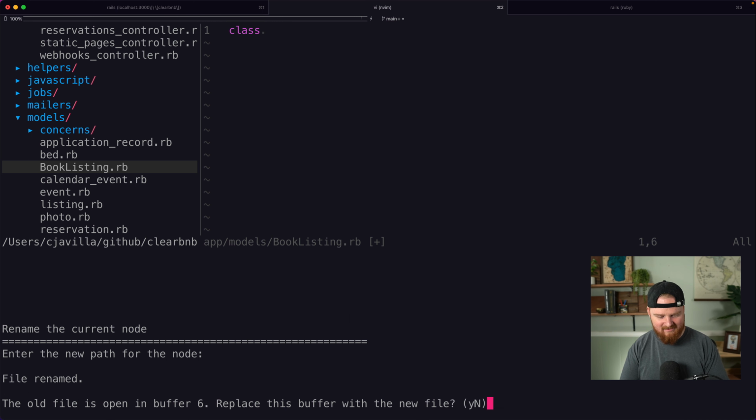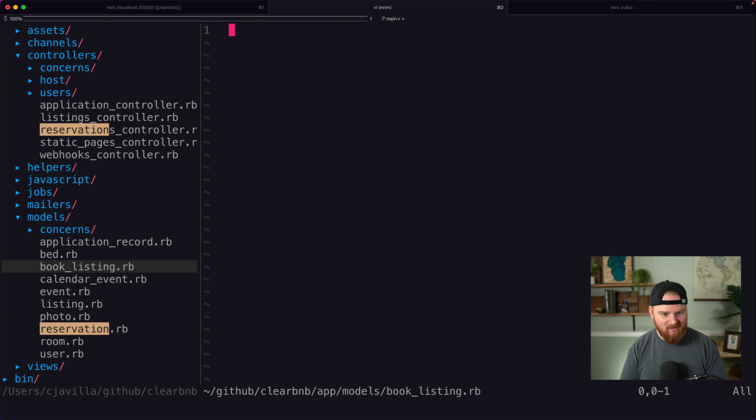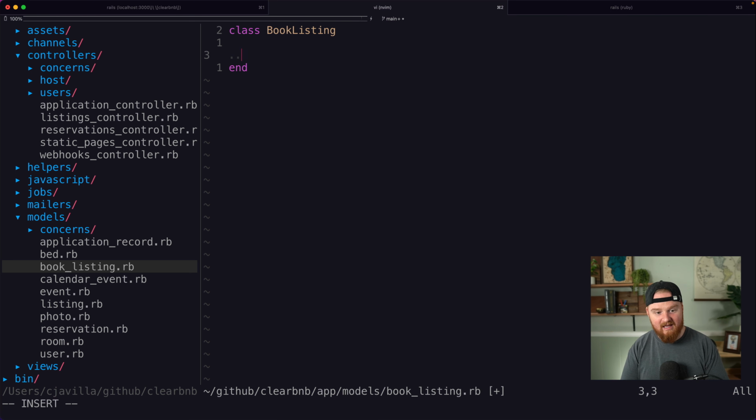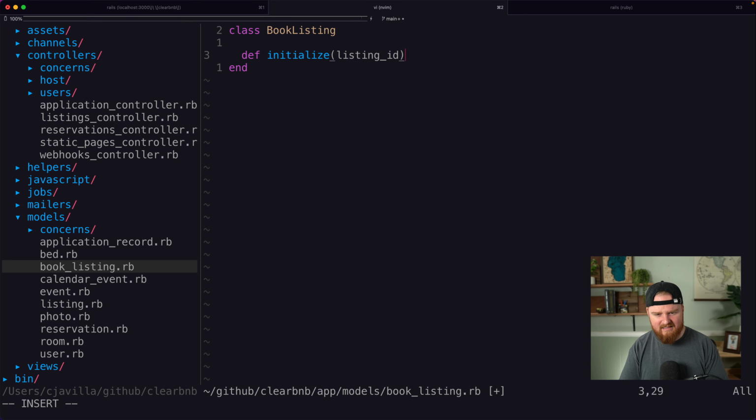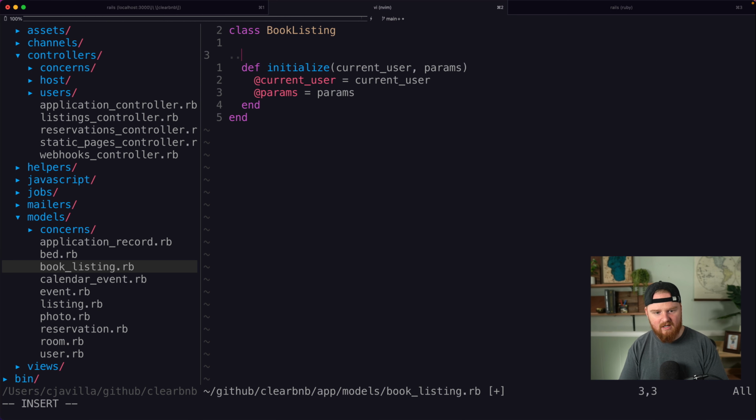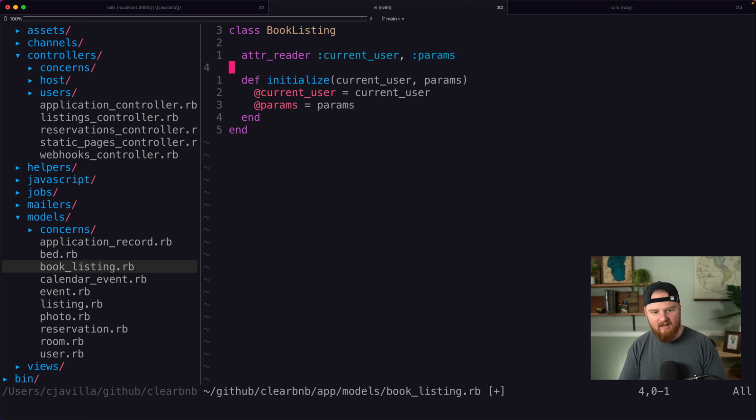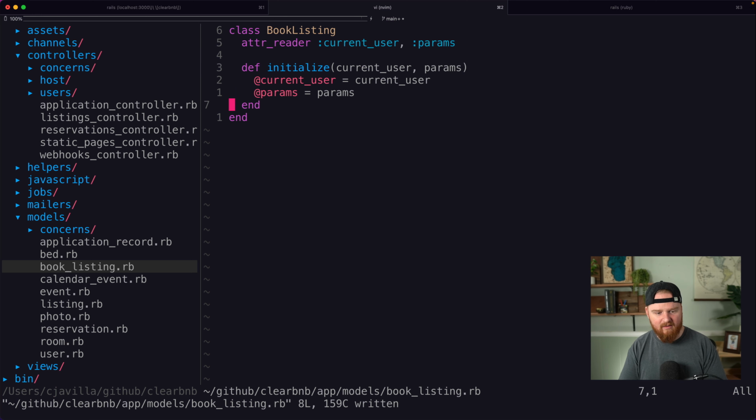All right, class BookListing doesn't inherit from anything, and it's going to take in the listing ID, I guess. Or no, we want to take in all the params, and we also need to take in the current user. So we'll say current_user, params. We'll make those attr_readers, and now we have something we can play around with.